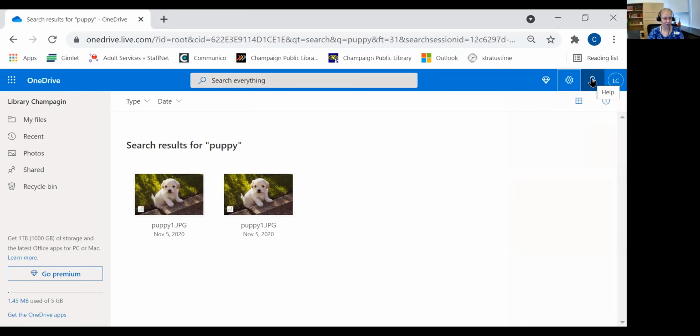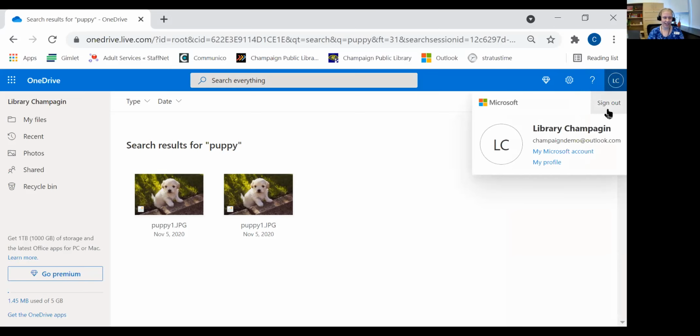And then the question mark is for help. So if there's something you don't know how to do and you want to learn how to do it, generally speaking, you can use the help menu to access that. And then over here is just the account manager, which is basically whether or not I want to sign out of my OneDrive or jump into my profile or do something with that.